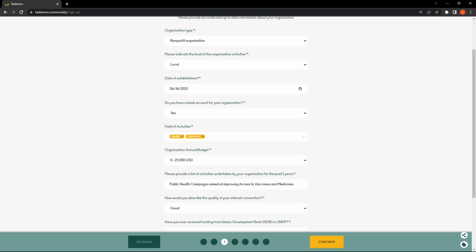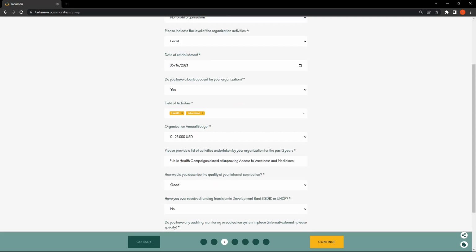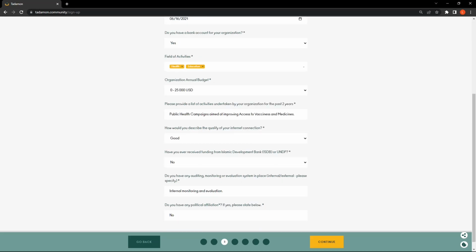Also, we would like to know more about the activities you organize. In which fields do they take place? If there is more than one field, please mark all of them. And also, please provide us with a list of activities that you have undertaken in the last 2 years so we can more properly judge your application. Furthermore, it is important for us to know the quality of your internet connection. This is important so we can gauge how we can contact you moving forward.